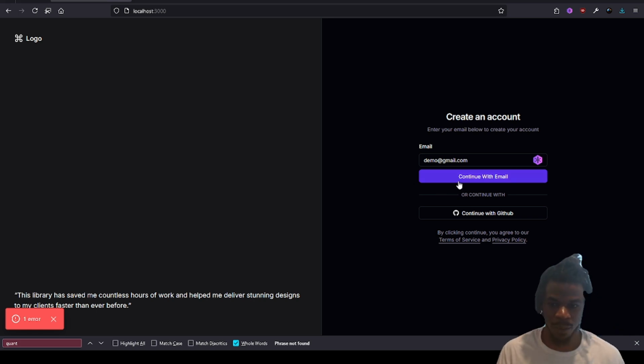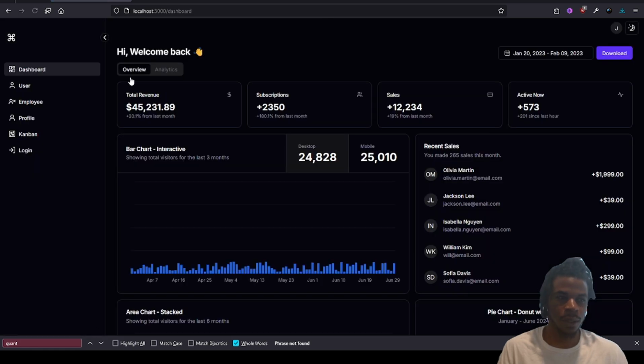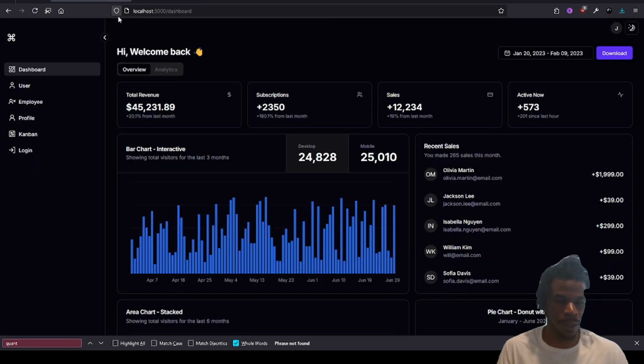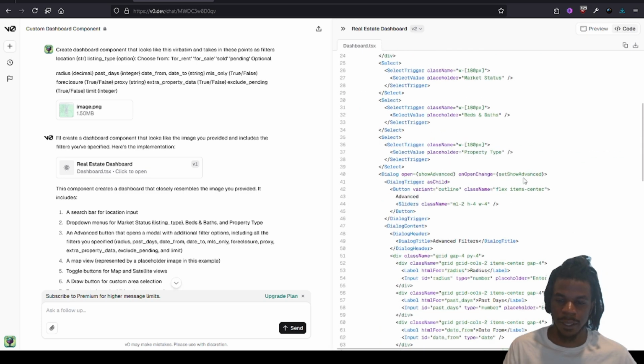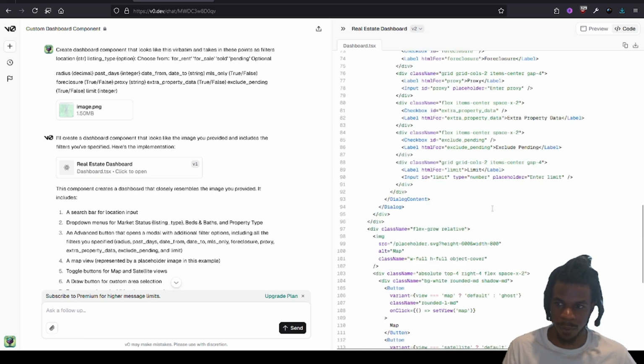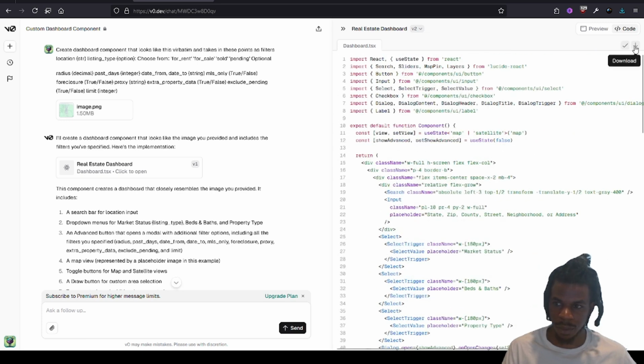I've already run npm run dev. So let's log into here. Boom. I'm gonna keep that dark theme. That's kind of cool. I've already created a skeleton of how the component should look. And boom, this is the code for it. How would you need to download it? TSX, that's cool.